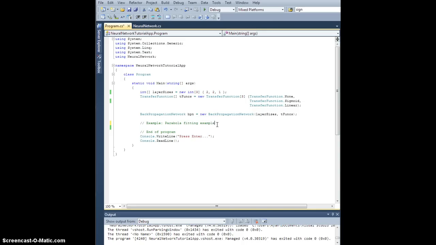Parabola fitting example. Okay, now for a parabola, I just need one input and one output. I will go ahead and leave this at none, sigmoid, and linear for the transfer functions, and it is a 1-to-1 network. BPN dot name is parabola.